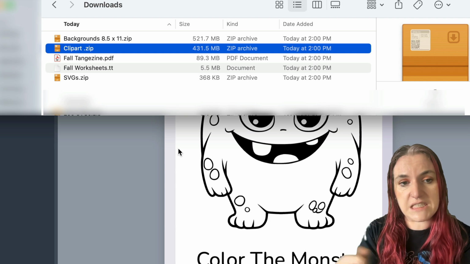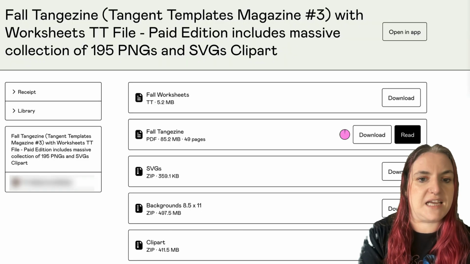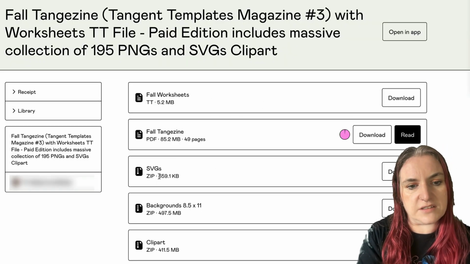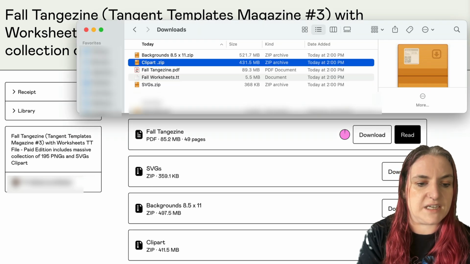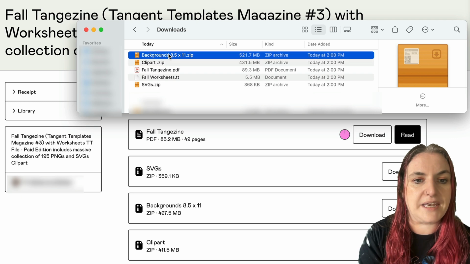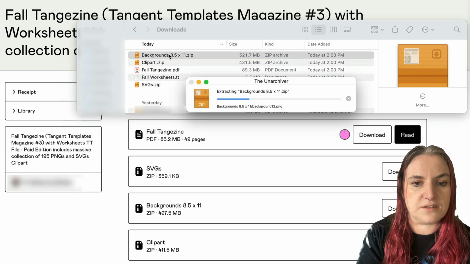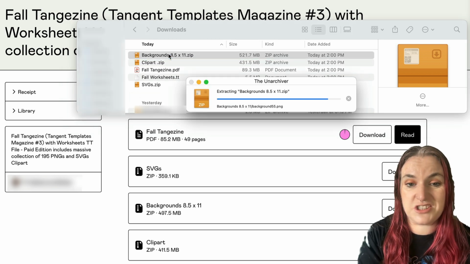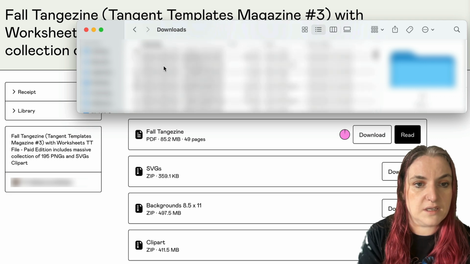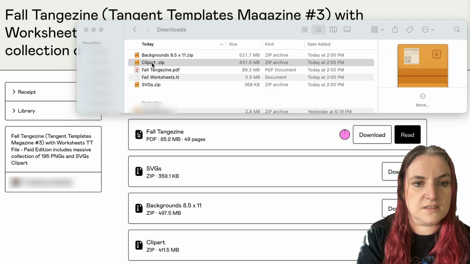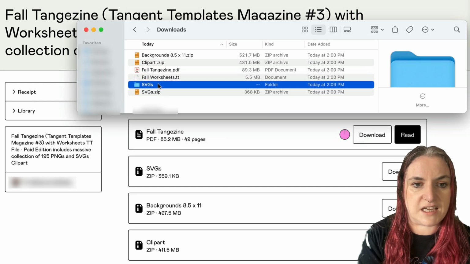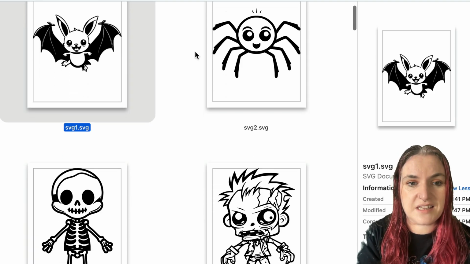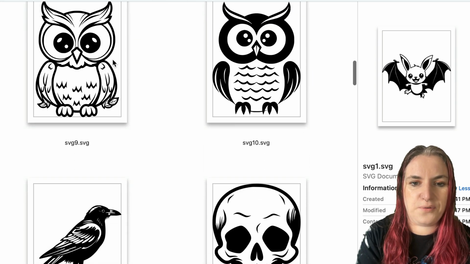So I have 3 zip files that have been downloaded here. And those zip files, you can see, they're the SVGs, the backgrounds, and the clip art. So I've downloaded those to my computer. So now I can open those up. So that's going to take a moment to extract just because there is quite a lot of them. So we have the backgrounds. We have the clip art, we're extracting that, and also I'm extracting the SVGs. There we go. So these are the SVGs. You can see there's quite a lot of them.